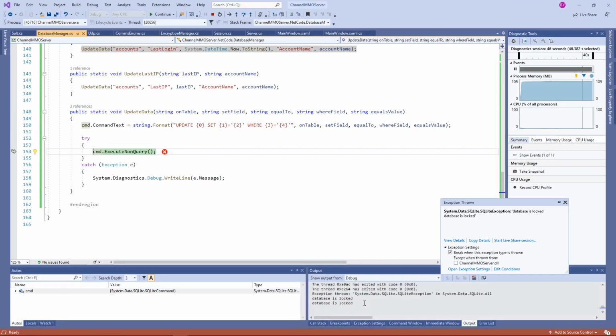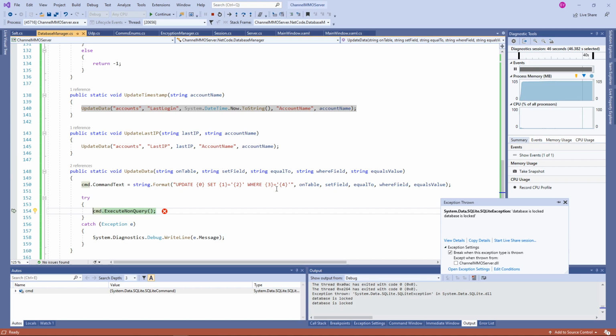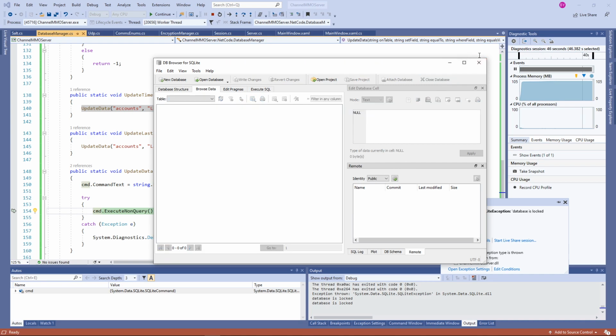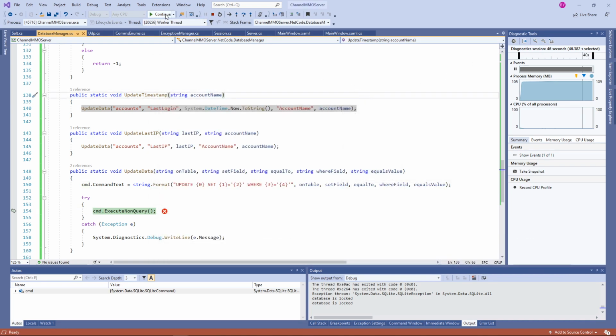Uh-huh. Database is locked. I was trying to update the timestamp. Oh, you know why the database is locked? It's because we need to write these changes. And then close it. There we go. That should do the trick.